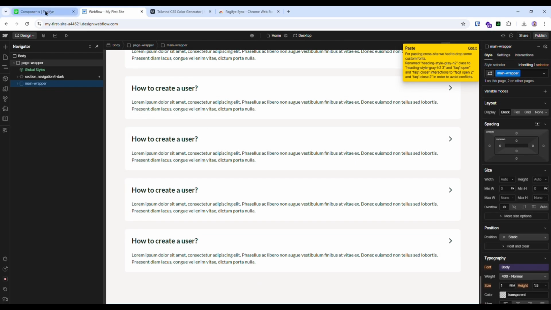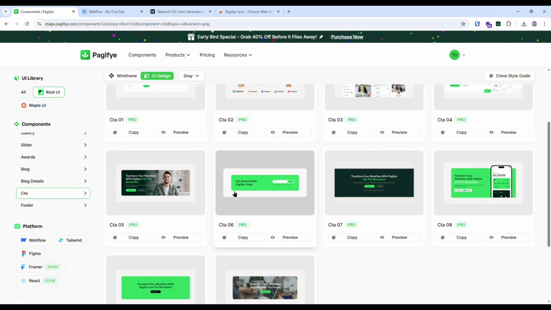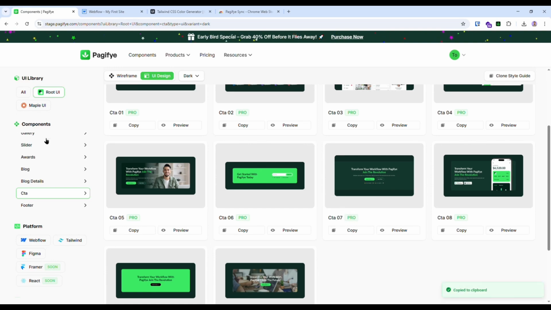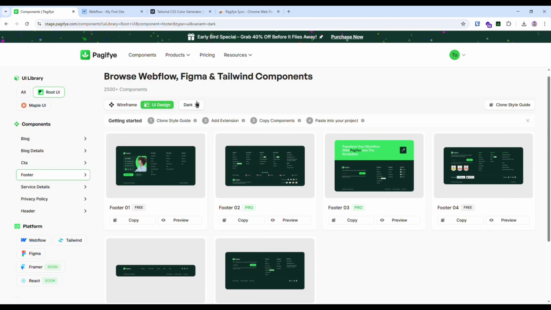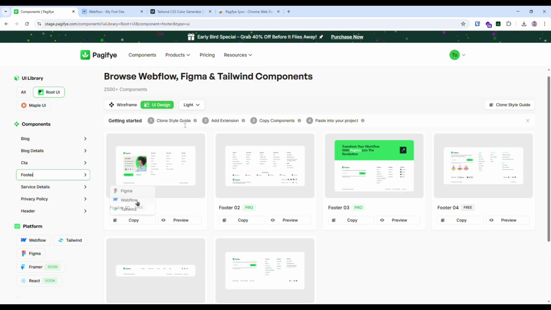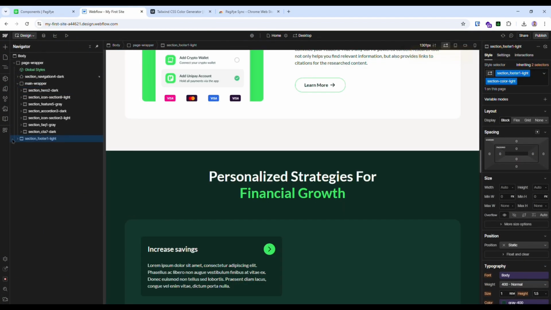Let's quickly choose a CTA section. Here you can see lots of CTAs. Let's choose a dark CTA section and choose this one. Now we need a photo section. Let's quickly copy and paste a photo section. Let's copy the first one, but on light theme, and paste it. Here you can see you have built a landing page.